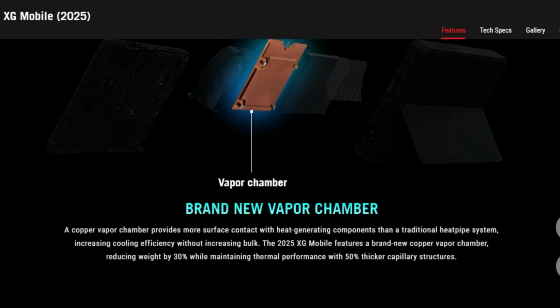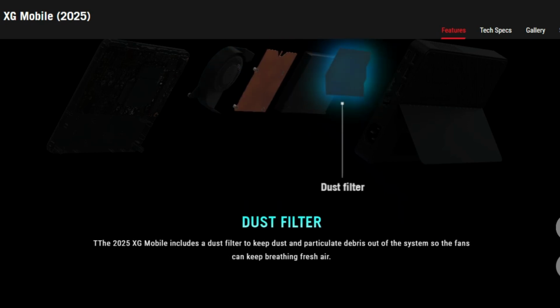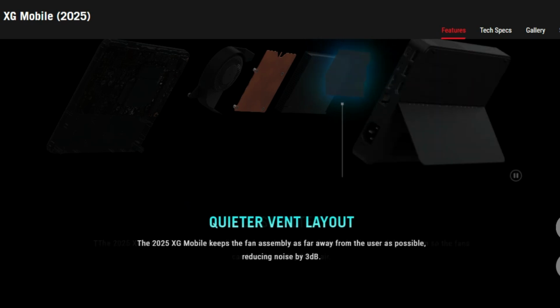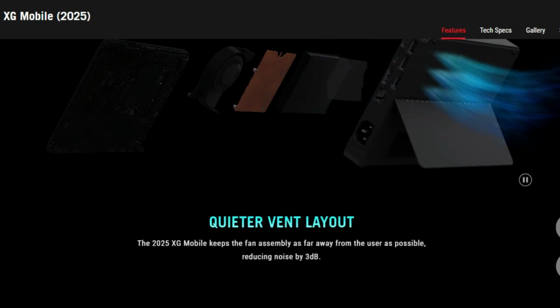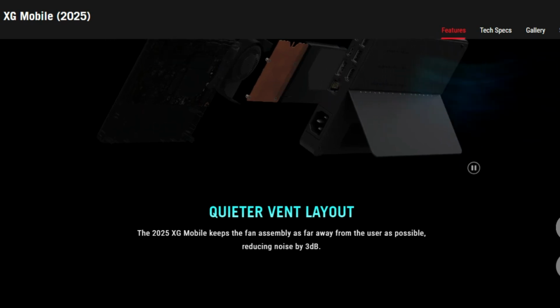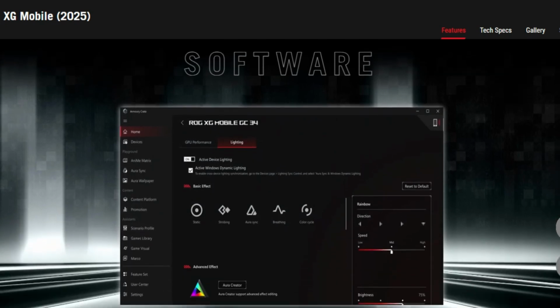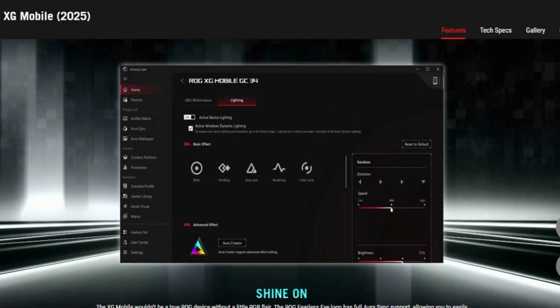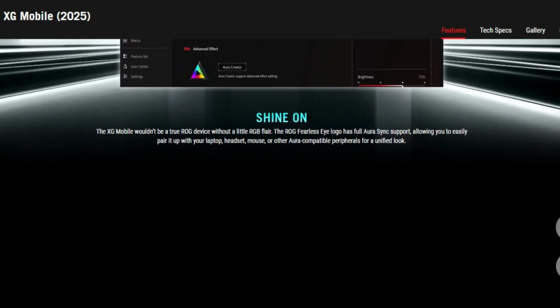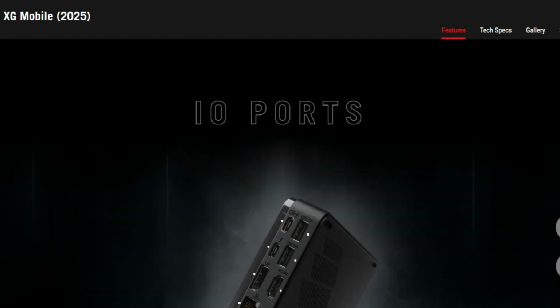For creators, the XG Mobile is an absolute godsend. The combination of Thunderbolt 5's bandwidth and the RTX 5090's CUDA cores means you can work with professional applications like DaVinci Resolve, Maya, or Unreal Engine with desktop-level responsiveness. The triple display support is perfect for multi-monitor workflows. Gamers get their own set of perks too.